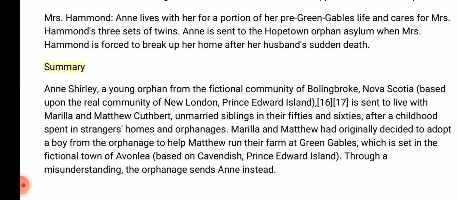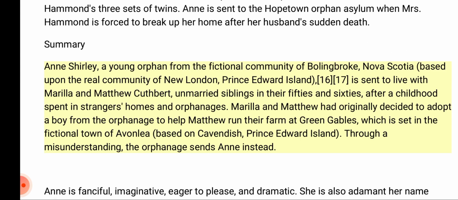Summary. Anne Shirley, a young orphan from the fictional community of Bolingbroke, Nova Scotia, based upon the real community of New London, Prince Edward Island, is sent to live with Marilla and Matthew Cuthbert, unmarried siblings in their 50s and 60s, after a childhood spent in strangers' homes and orphanages. Marilla and Matthew had originally decided to adopt a boy from the orphanage to help Matthew run their farm at Green Gables, which is set in the fictional town of Avonlea, based on Cavendish, Prince Edward Island. Through a misunderstanding, the orphanage sends Anne instead.